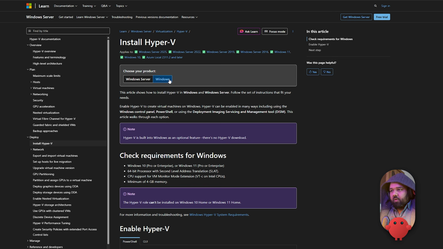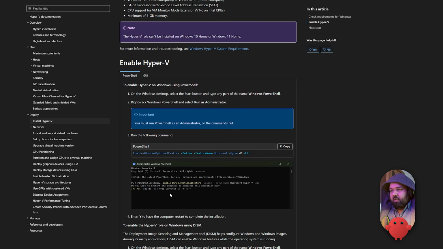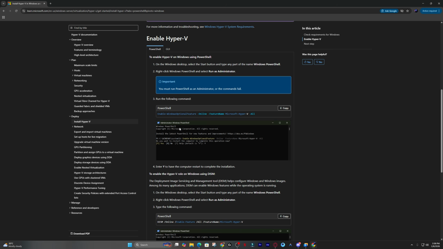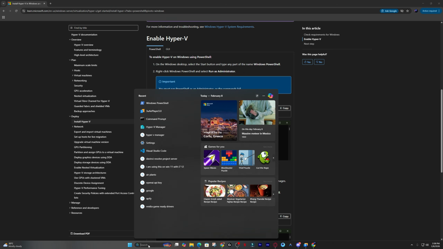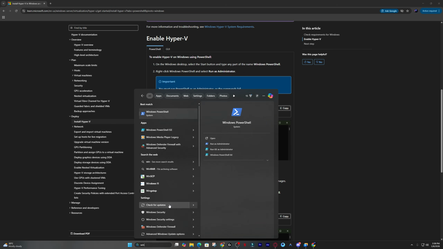So you have to press the Windows button, and then after this, if you scroll down, you see this command. You just have to copy this command, and in the search bar you have to type Windows, so it will show you this option. So you have to run this as an administrator, not as a user. You have to open it as an administrator.